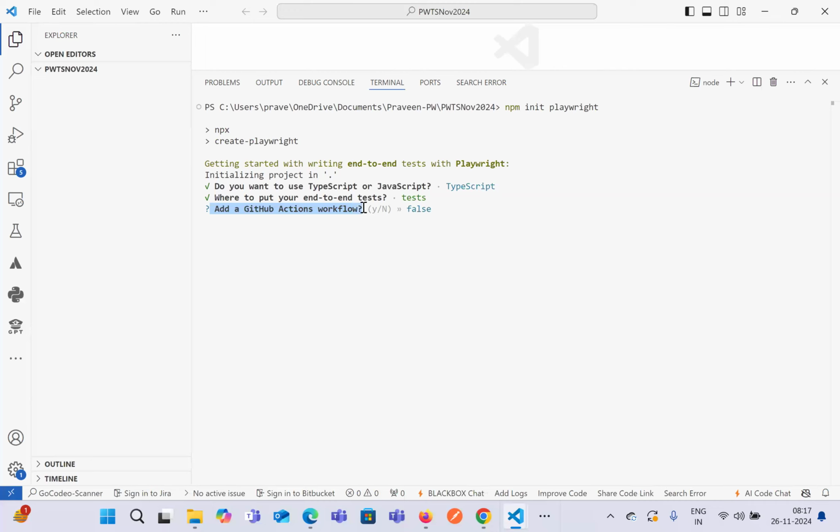This is for the CI/CD pipeline. If you want to use a CI/CD pipeline using GitHub Actions, then you can say yes. For now, I'll make it false because we will not be using GitHub Actions as a CI/CD pipeline for now. But if you make it true, then it will automatically create a CI/CD pipeline.